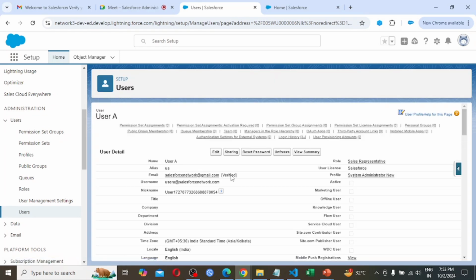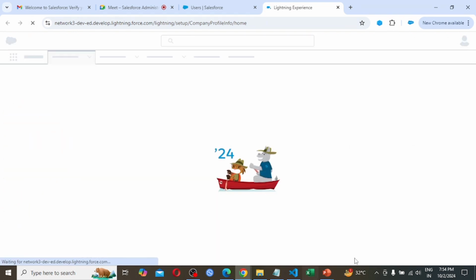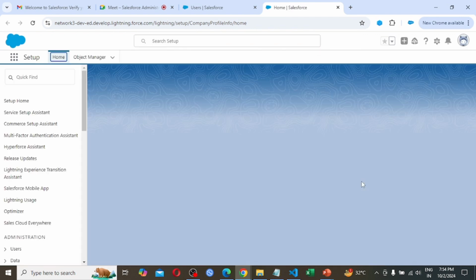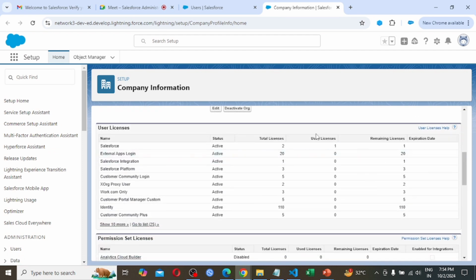In this case also he is not going to log in, but in this scenario the license is getting freed. Okay, refresh the page. Scroll down, see, total licenses is 2, used licenses is 1, and remaining license is 1. So in this case the license is given back to the organization.